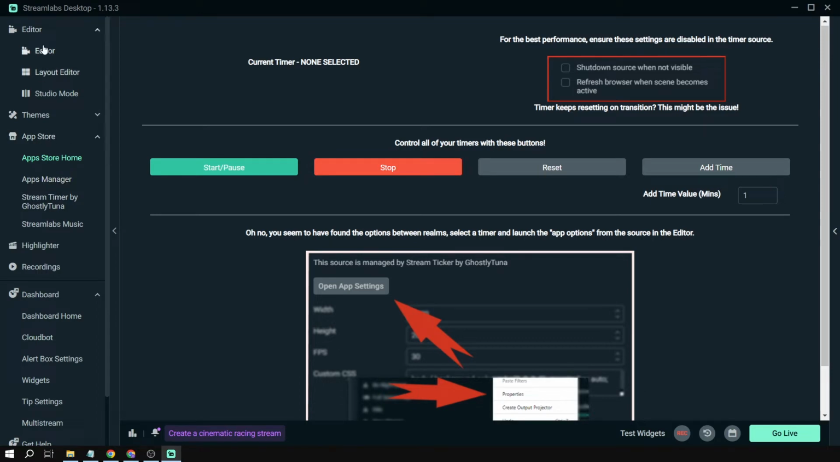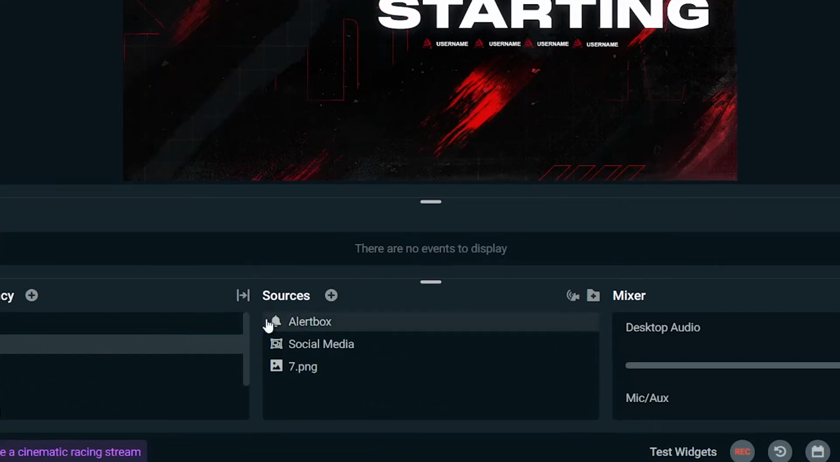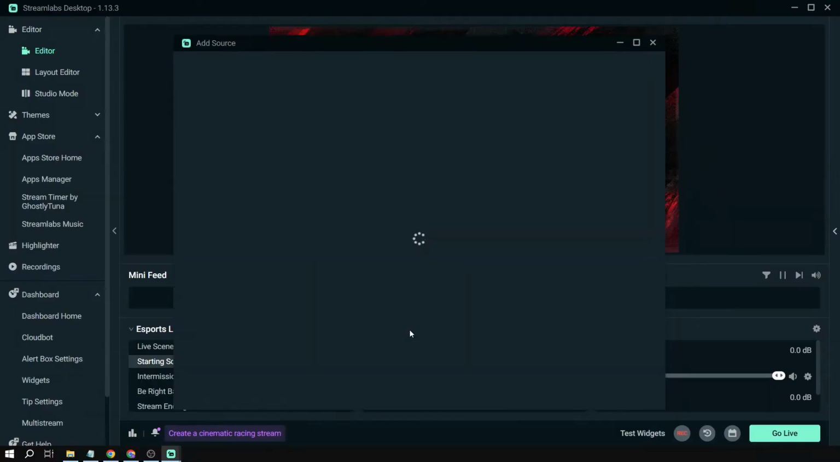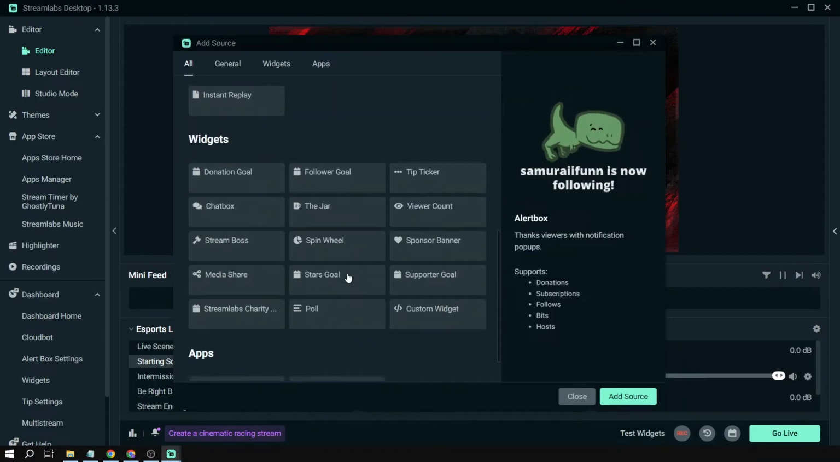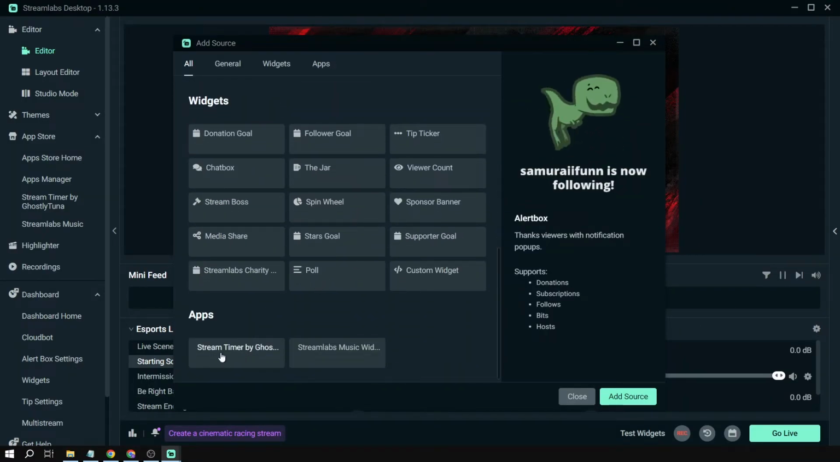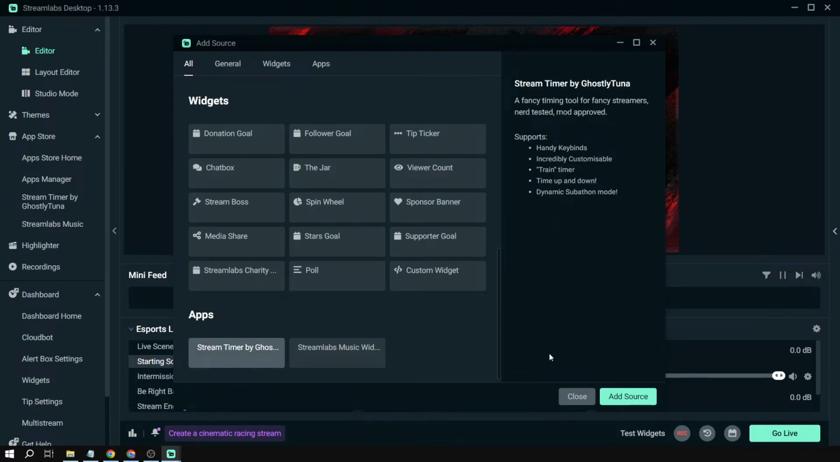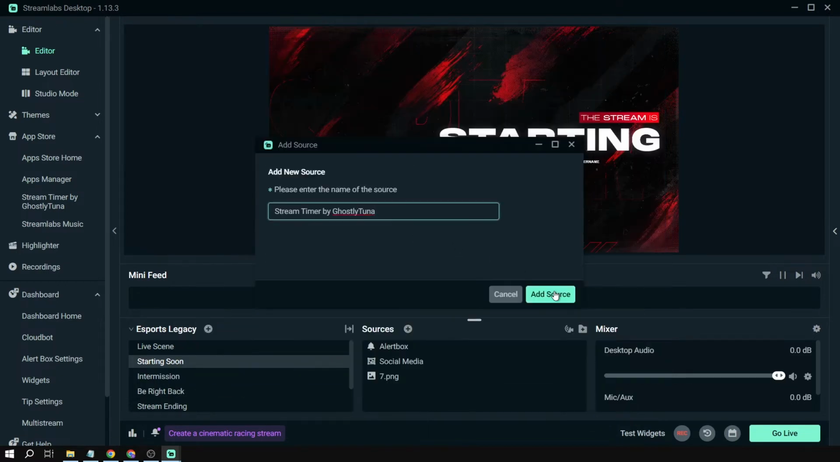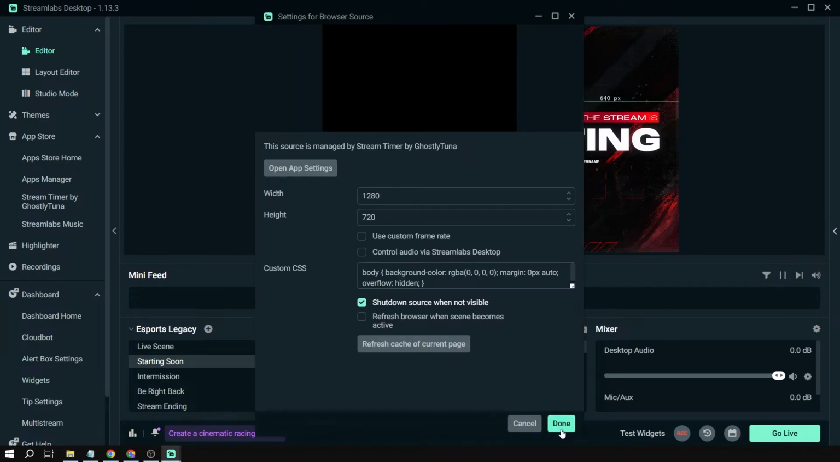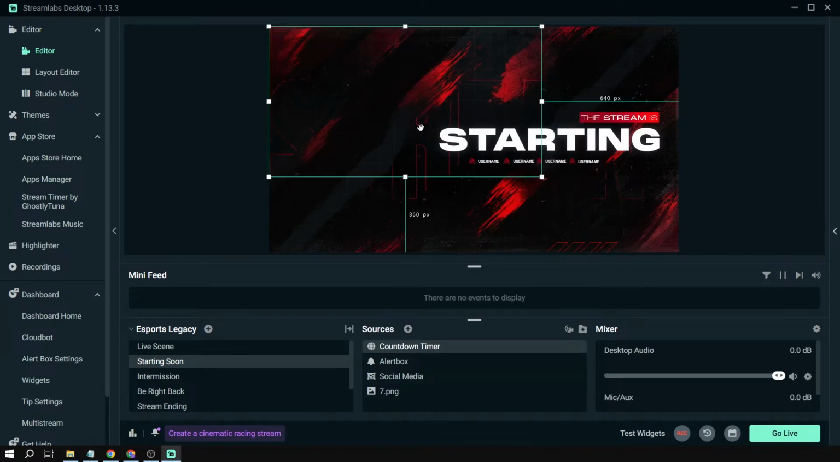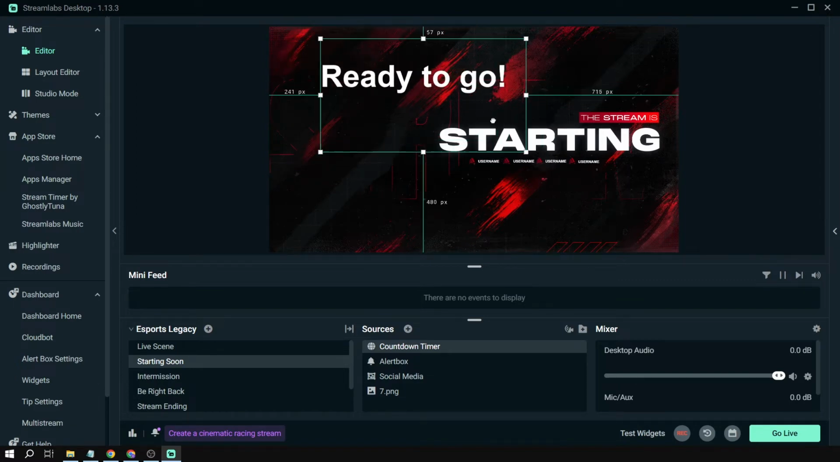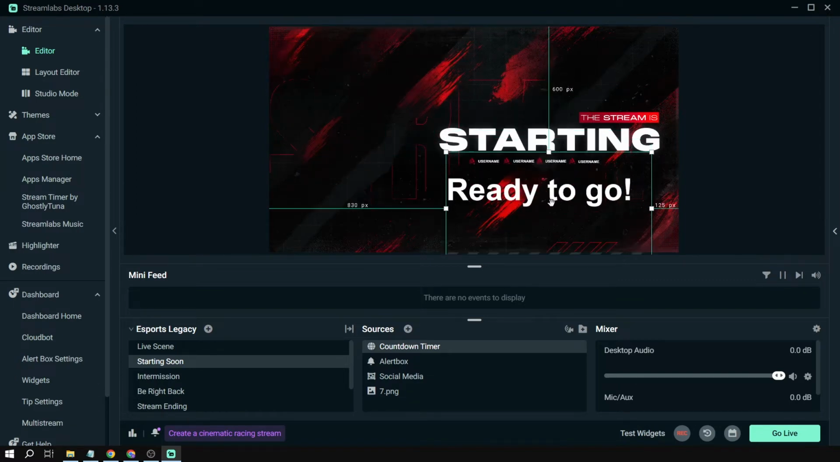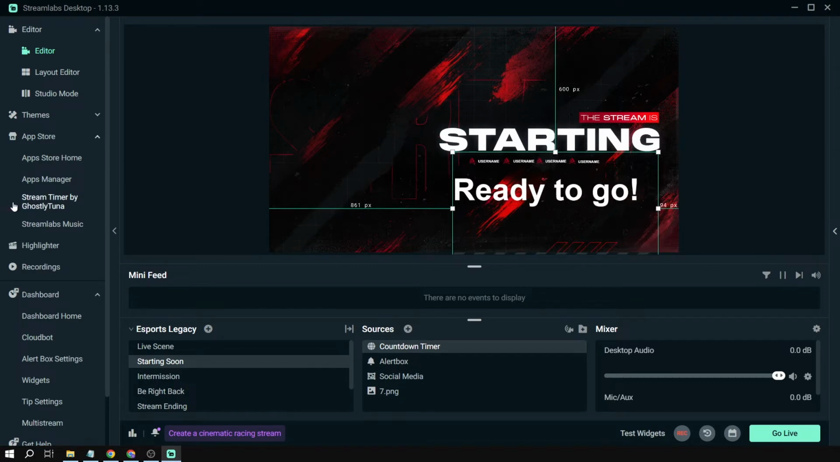And this time we're going to go to our editor. And from our editor, we're going to add a source. And then we're going to scroll down here below until we will be able to see stream timer. So that's what we're going to do. We're going to add a source and then we're going to type here countdown timer. Alright, and then I'm going to click done and you should be able to see it any minute by now. Okay, there you go. Ready to go, and then put it anywhere you want. So say for example, if I'm going to put it here, there you go.